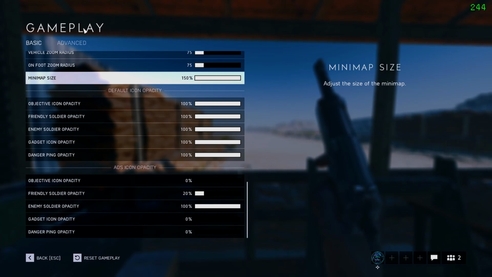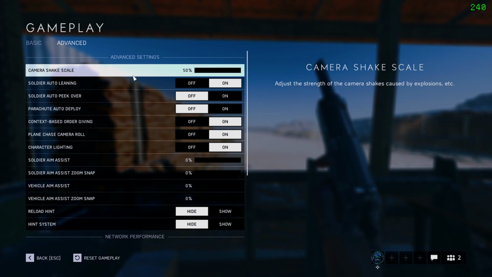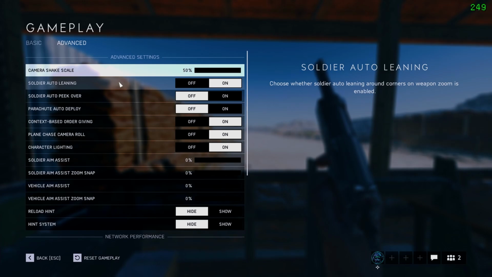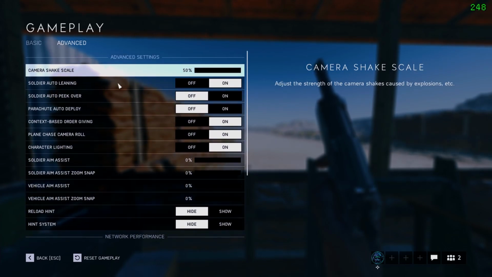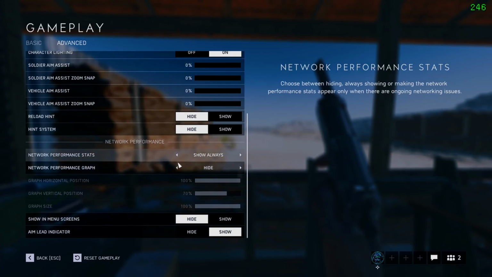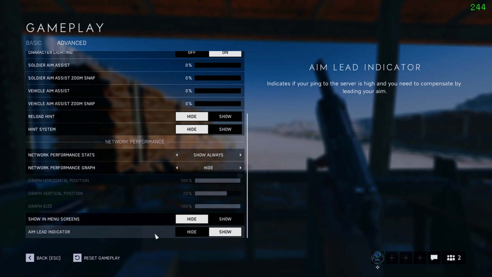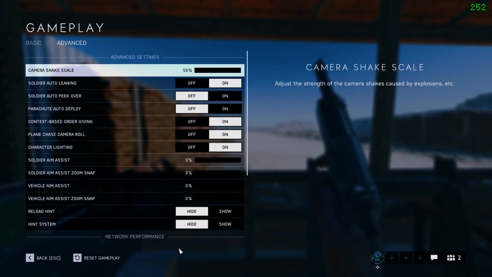Now to advanced settings. The camera shake scale to minimum to decrease shaking when something explodes. Track lighting to on to increase visibility a bit. I'd like to have network performance stats on, because I can tell when my internet is slowing down. Also I don't like to have that graph in menu. Rest of the settings are self-explanatory, so you can set them as you wish.